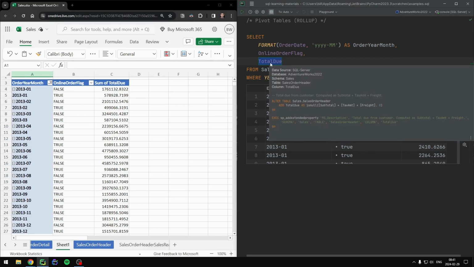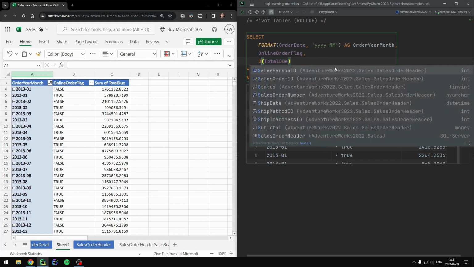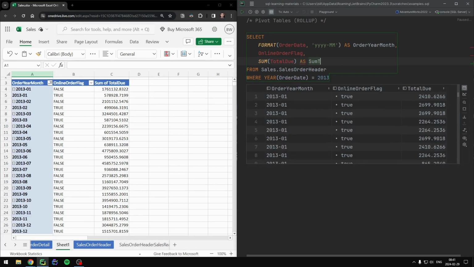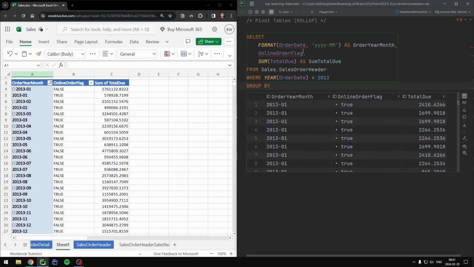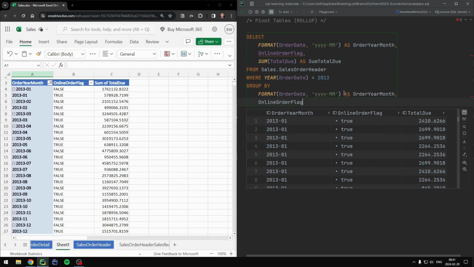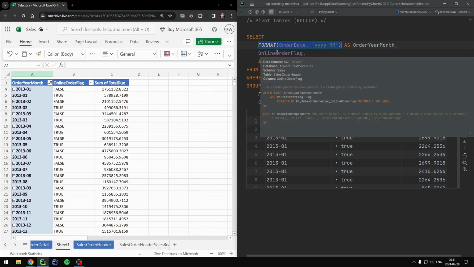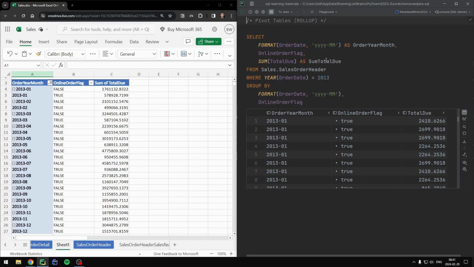So now we want to aggregate this. We want to sum the total due. We'll call this sum total due. And since we've now got some aggregation going on, we're going to need the group by as well. In this case, we're grouping by these two columns, so we need to whack them back in. Unfortunately, in SQL Server, we can't just reuse the name from the select statement. We do need to redo the calculation or rewrite the calculation. It is what it is, but here we go. Now I've got my updated aggregation. Let's give it a run to see what we get.